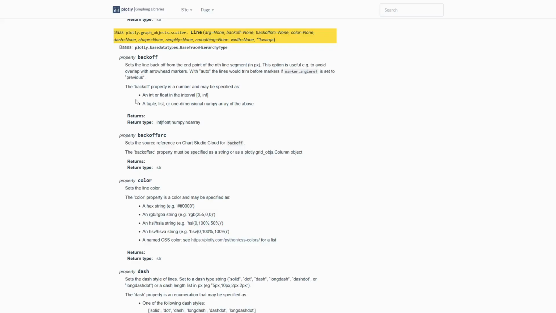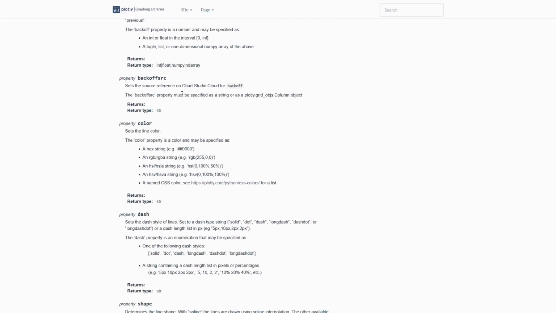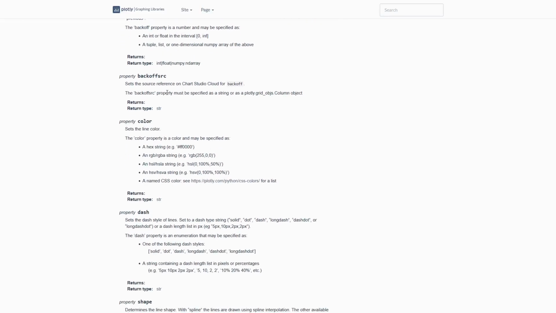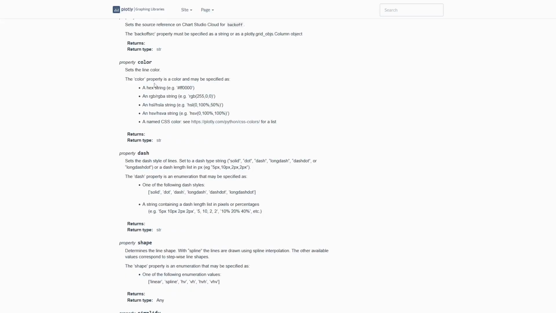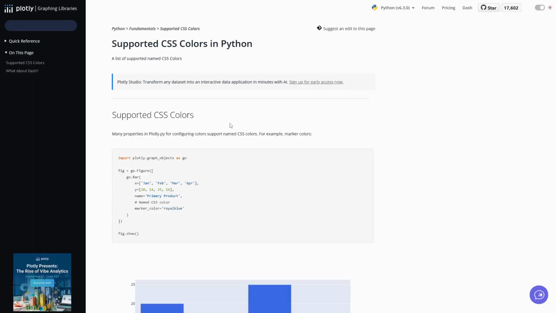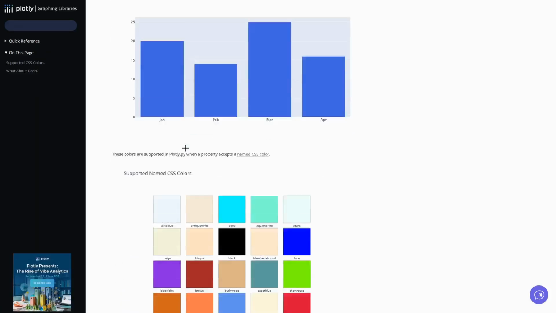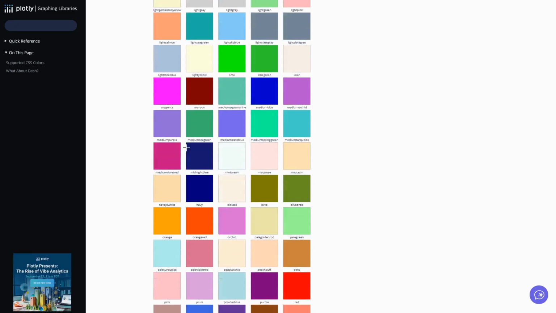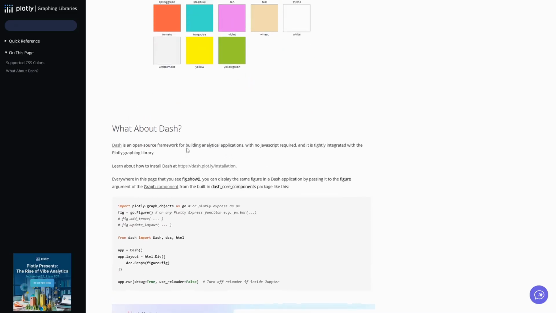And so you could read about all of these, sort of like what they do and how you might use them. We're not going to explore any of these right now, but here's color. It tells us that we could supply it with a hex string or a named CSS color. And then here's the actual list that Plotly has. So if I click on this, then it'll have a whole bit of information about what colors you can actually use that are named in Plotly.